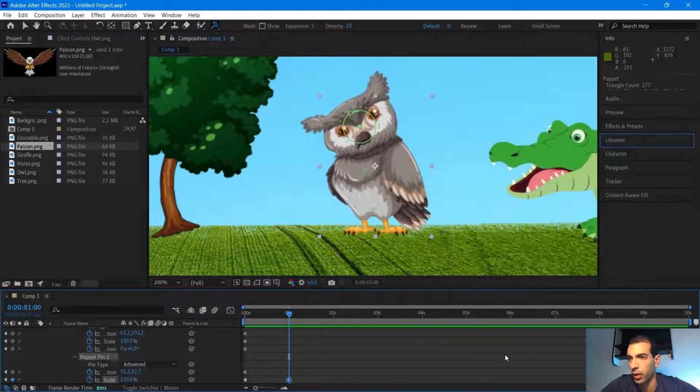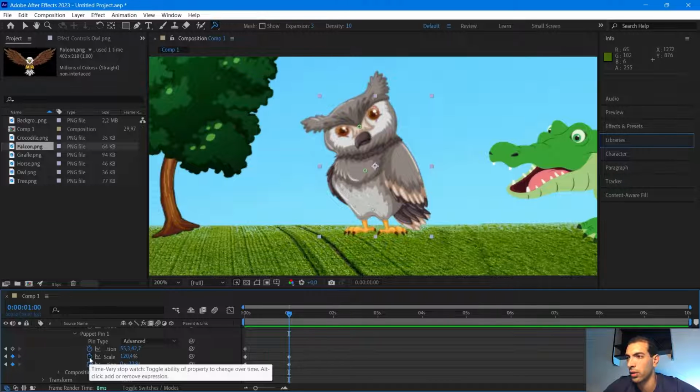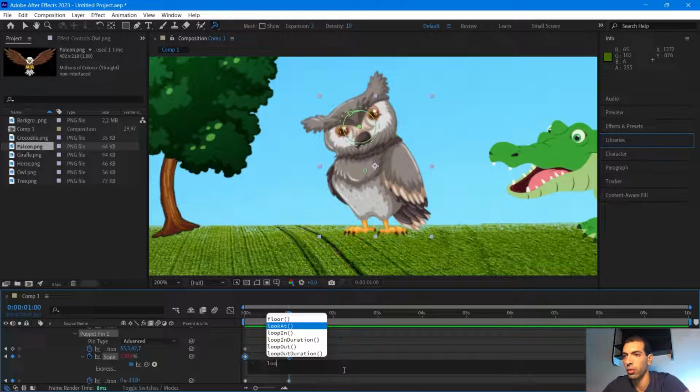I'm gonna go down, look for Puppet Pin 1. We have the keyframe right here created. 2 keyframes, the scale and the rotation, both. Gonna do the same thing I did with the horse. Press Alt, click on the stopwatch of scale. I'm gonna write loopOut. I double click to select it. Quotation marks, I'm gonna choose pingpong like this. I'm gonna select this expression, Control C to copy.